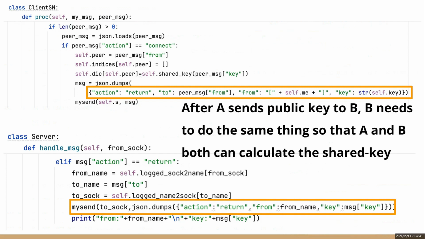After A sends its public key to B, B needs to do exactly the same thing so that A and B could both calculate the shared key. So here we defined another action called return, which means that as soon as A sends its public key to B, B needs to send its public key to A. And here we can see that in this whole message, the receiver and the sender are switched. So this message will be sent from the client state machine to the server, and the server is going to function the return. So the public key B will be sent to terminal A.